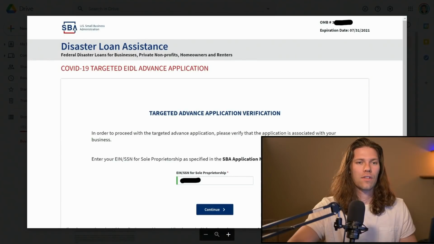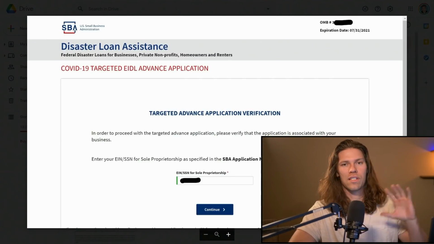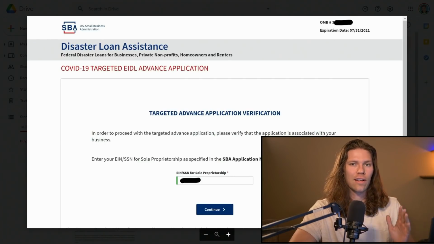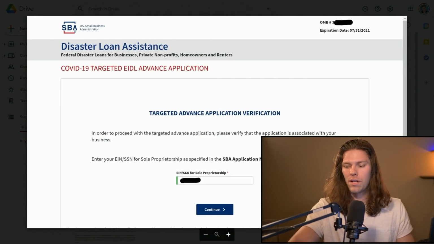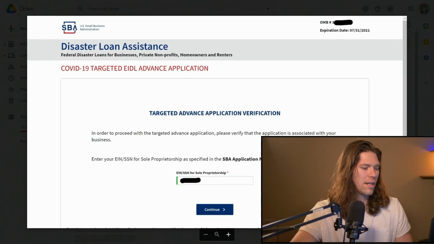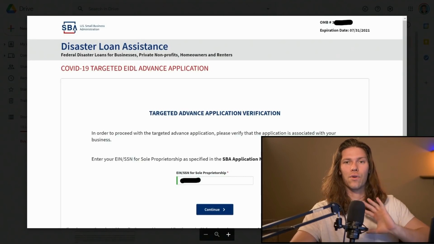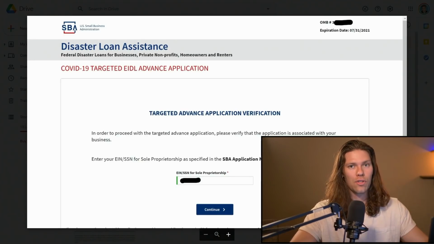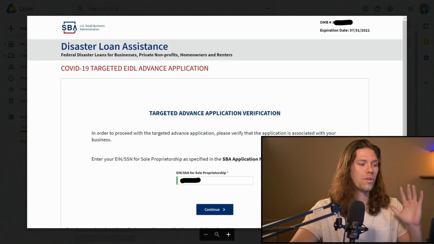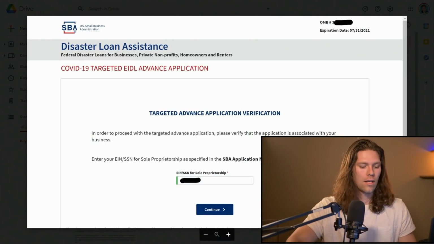So this is the first page of the portal itself. You're going to receive an email from the SBA. It's from targetedadvance@sba.gov. And then it brings you to this. It'll have your application number right in the middle of the page there. I blocked this one out. You'll just enter in your EIN or social security number in order to kind of log in. Unfortunately, I don't have a direct link for anyone to go to because everyone will have their own unique link. As you can see, that application number is unique to everyone. You'll have your own URL here. Now onto the next page.